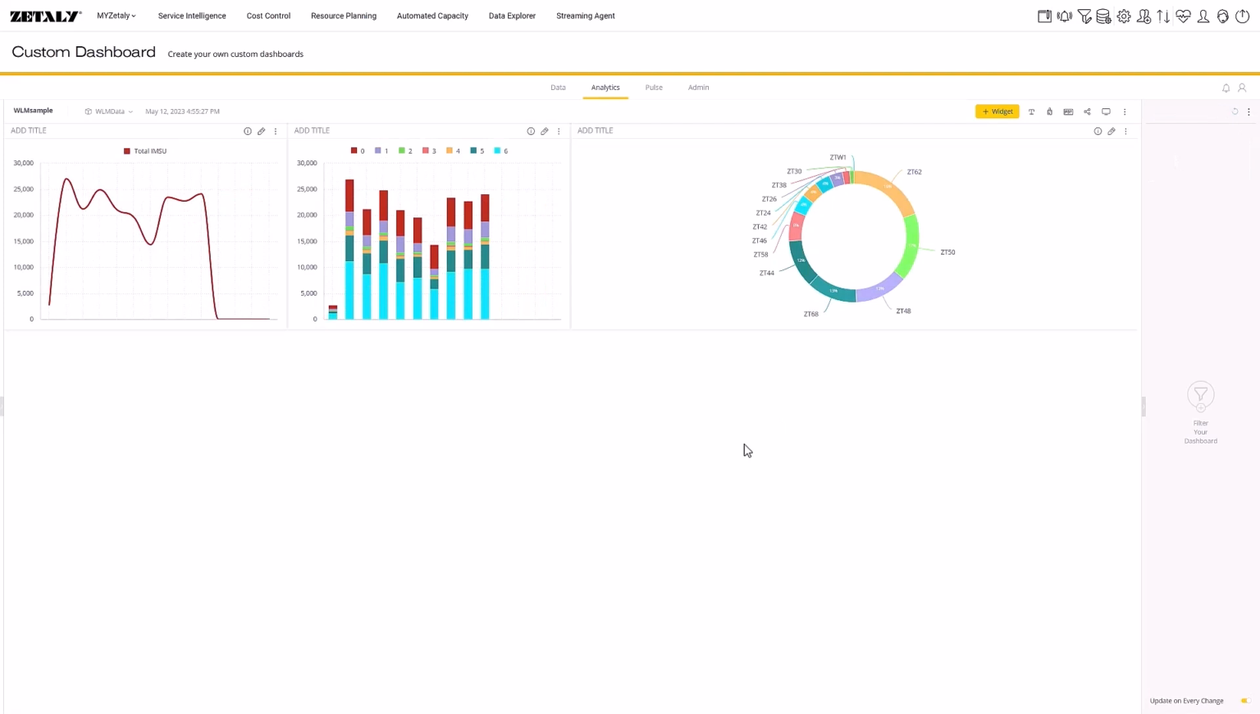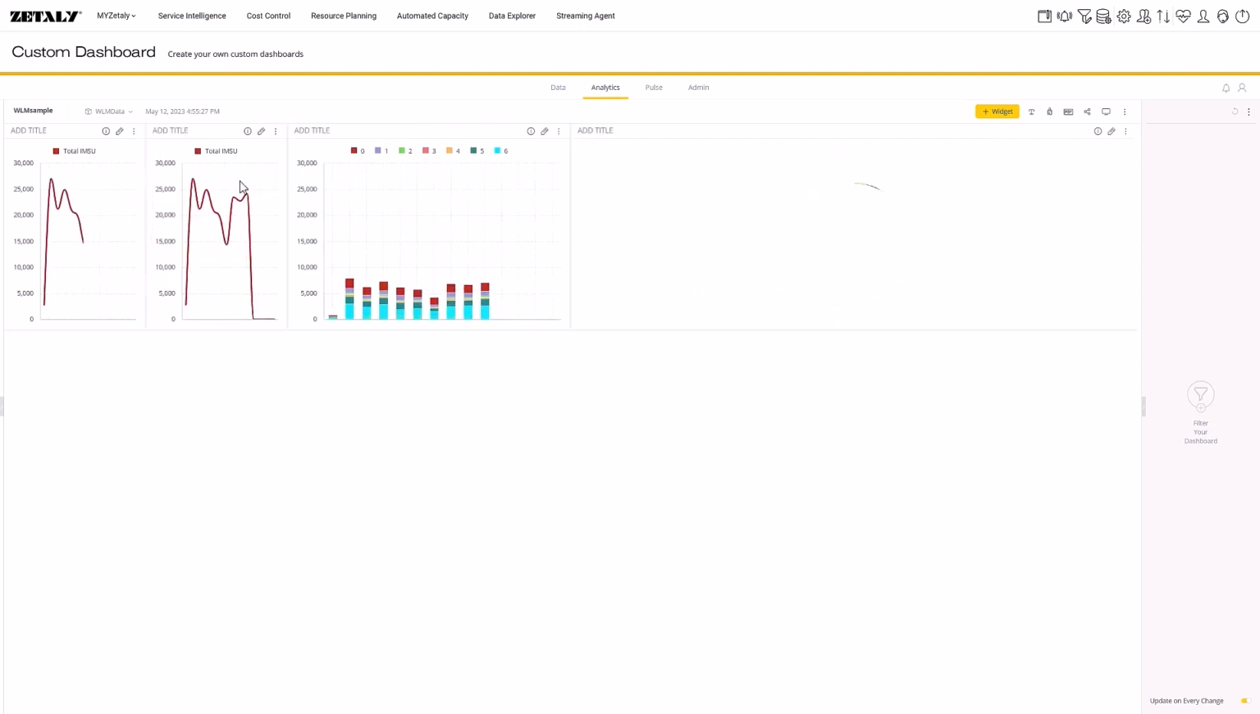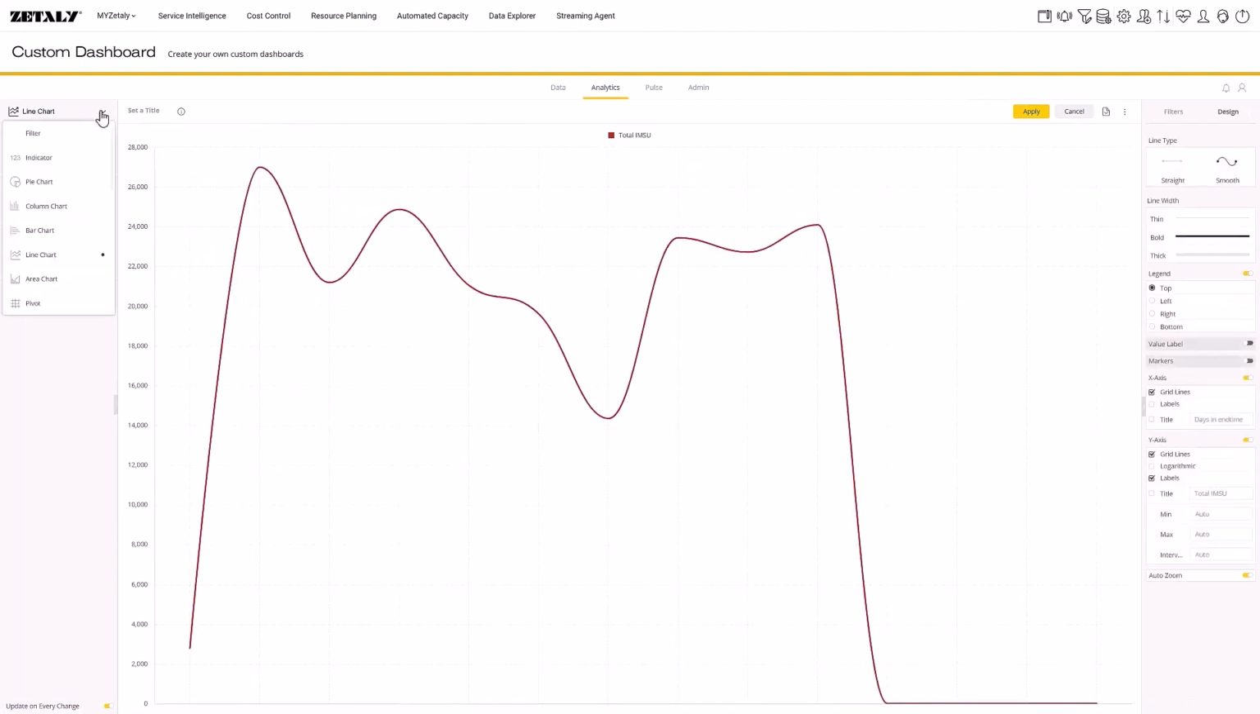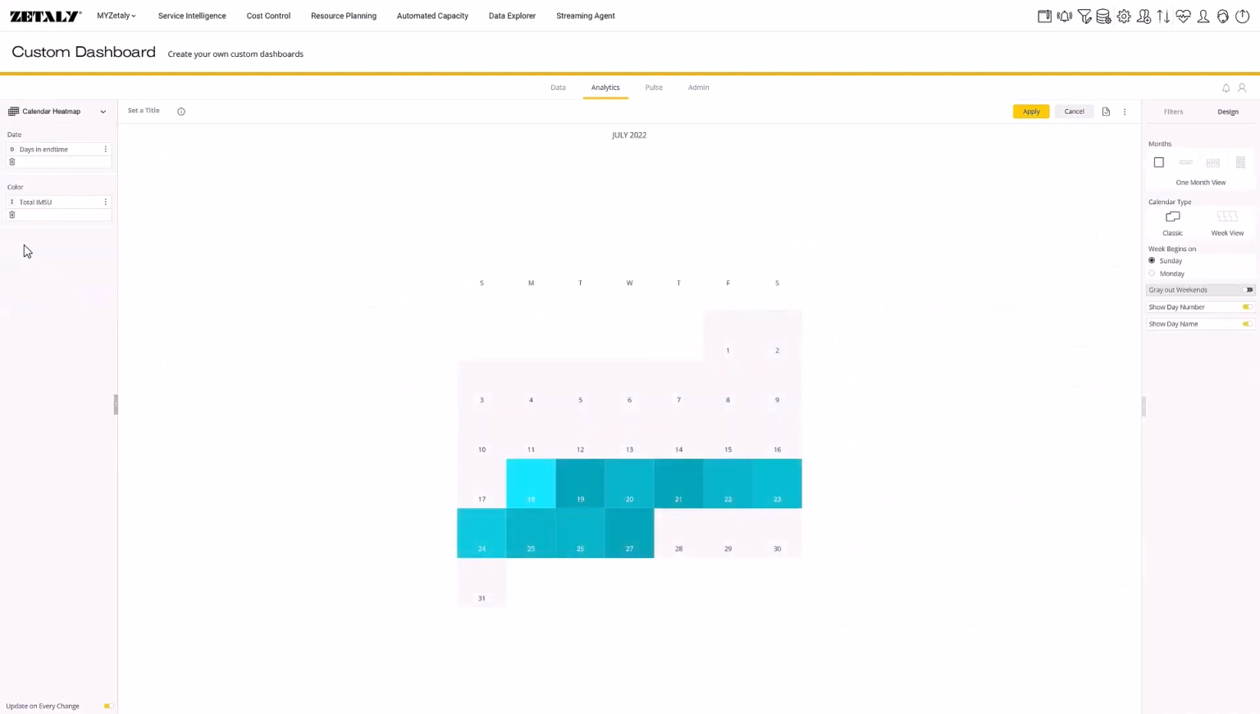I can add a day selector. I'm going to use that one to duplicate again. Edit. And looking for a calendar somewhere. Heatmap calendar. Okay, now it's done. I have the IMSU consumption, and the darker the color, the more MSU have been consumed this day. As you can see the difference between these 2 days. Okay, I can apply.